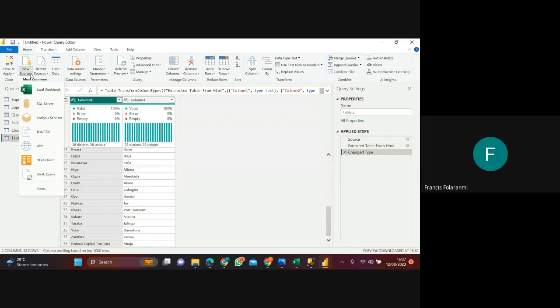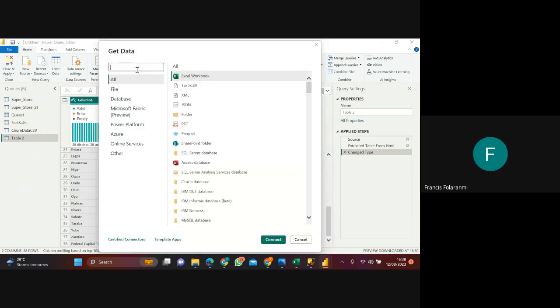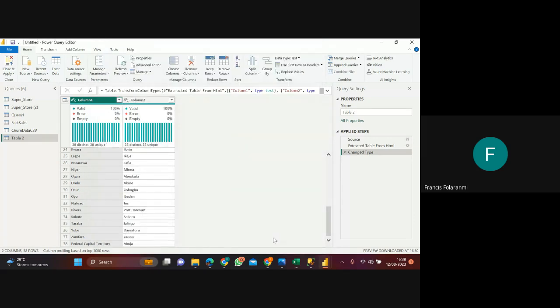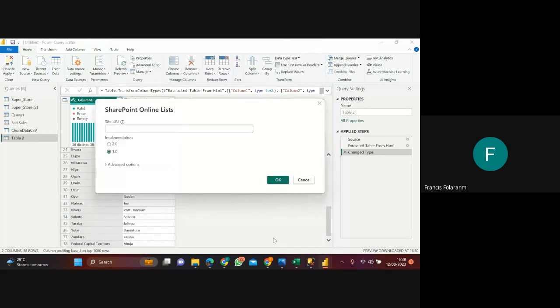So now I know I want to connect to my SharePoint. New source, more, then I will search for SharePoint. Then I'm using online list, so I'll select online list, then I click on connect. I know you don't have SharePoint list, so don't worry about it. Just for honesty, just know that there is SharePoint list that you can connect to.